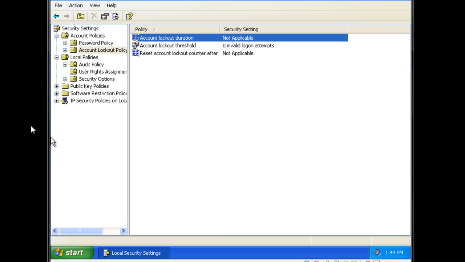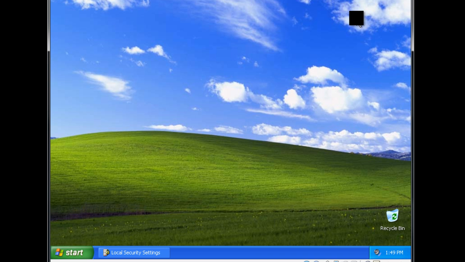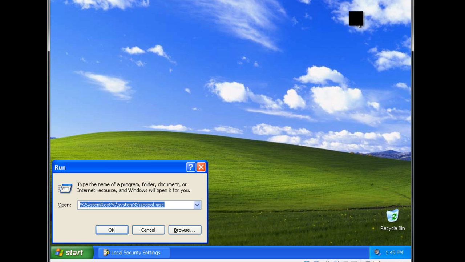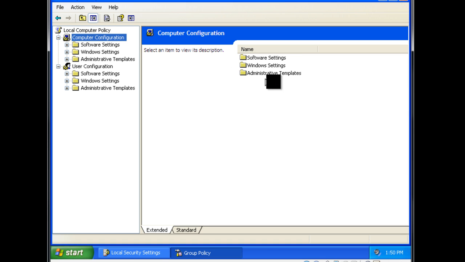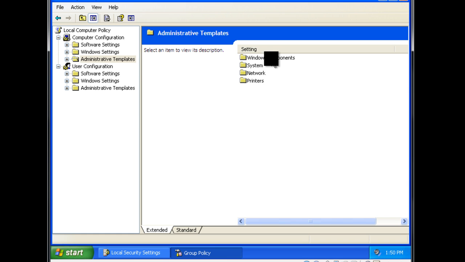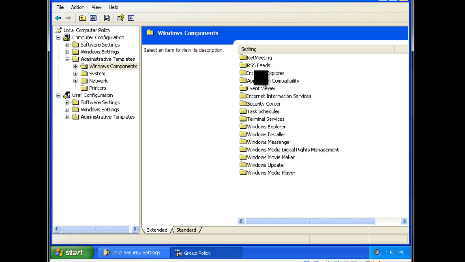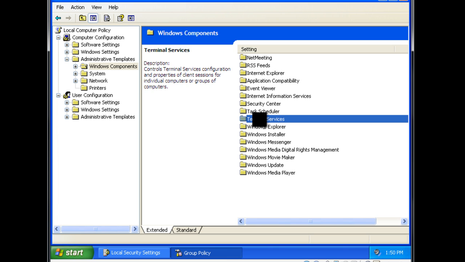Now by default, Windows XP has minimum or no encryption at all on remote desktop connections. So to fix this, you want to go to your run command, and here you're going to enter %systemroot%\system32\ and here you're going to put gpedit.msc and hit OK. Now under here, what you want to do is go to your computer configuration, administrative tools, Windows components, and you're gonna select terminal services.